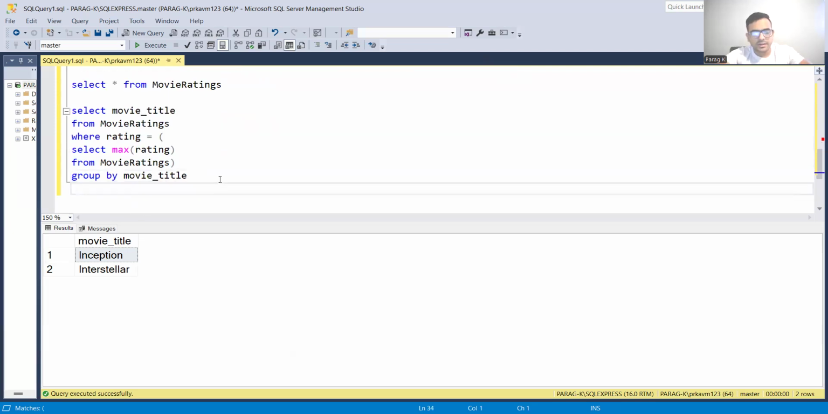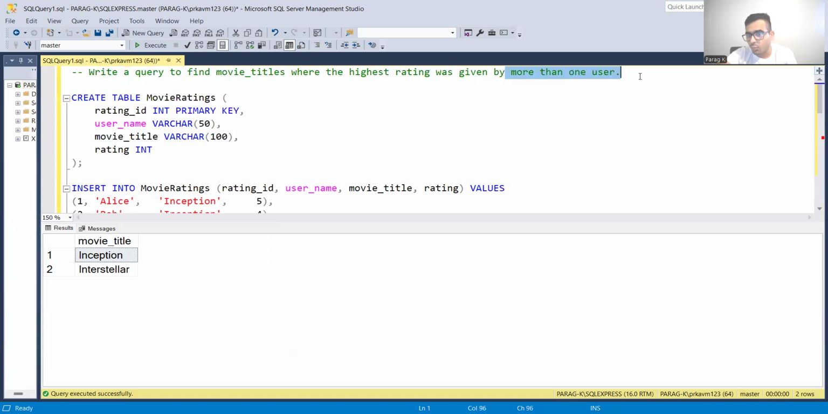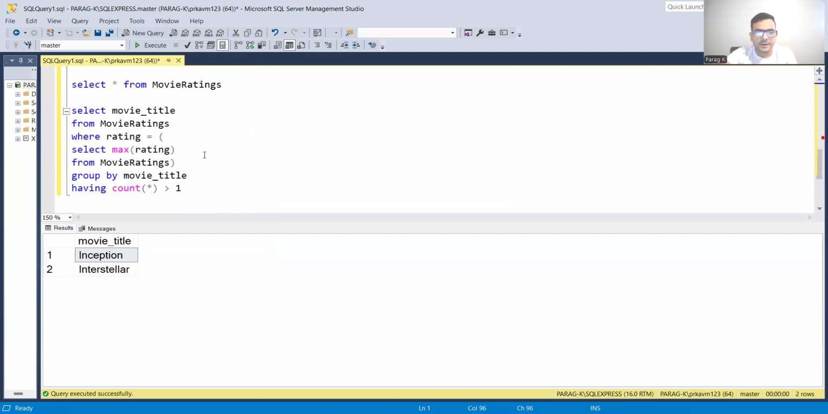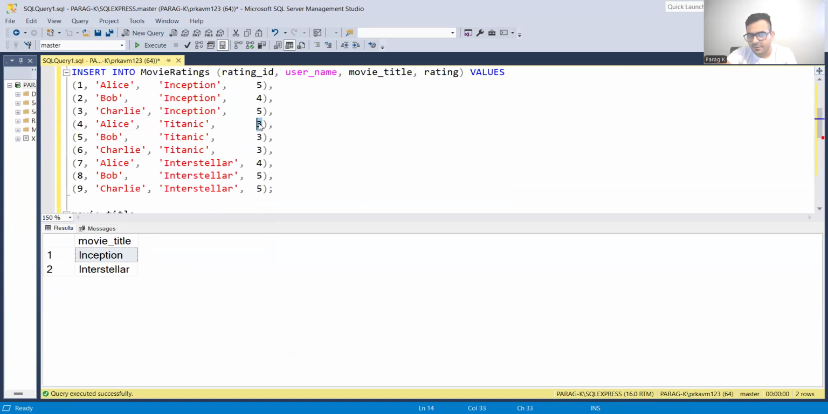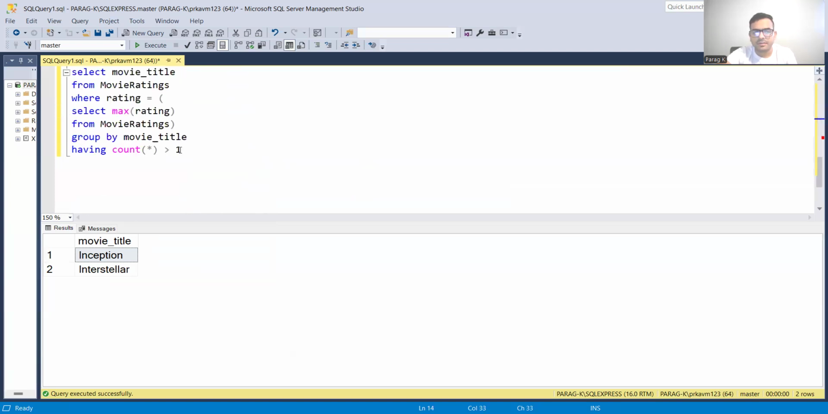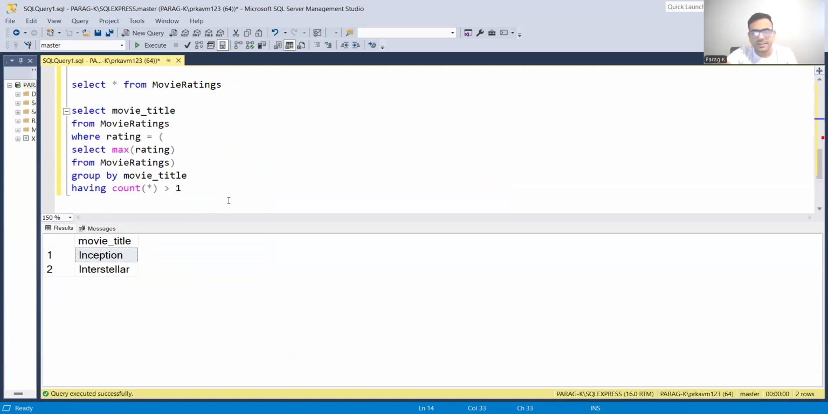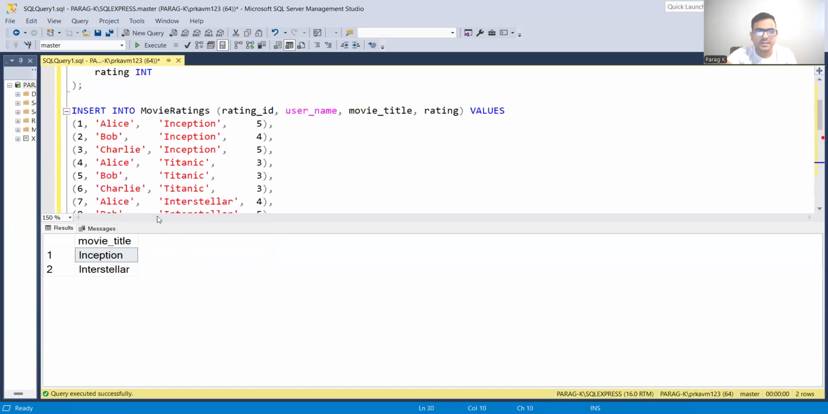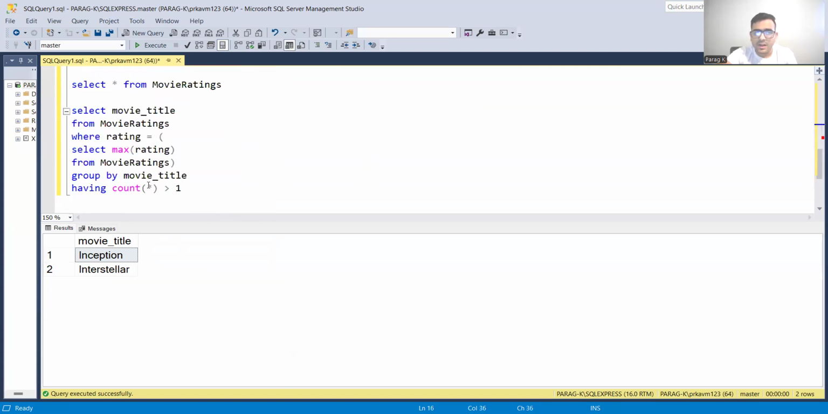But what we need to do is use something called HAVING COUNT, which should be more than one, because they have specified that it has to be more than one user. If, for example, Titanic was rated 5 here, it would still have given it out, but we don't need that. It selected it just because the rating was 5. We have to select where the rating is the highest as well as where more than one user has given that. Now this is a good understanding of why we have to use it.